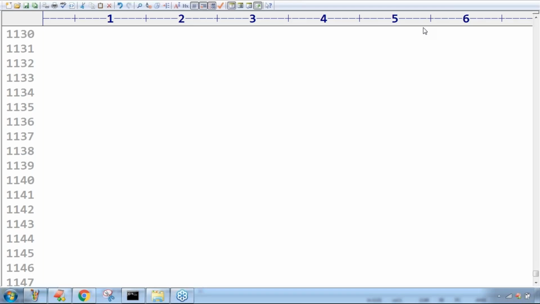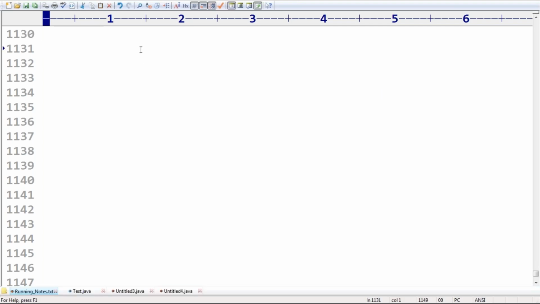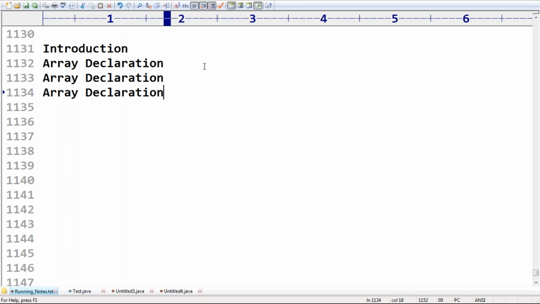Let me continue this arrays concept. In the last session, we just completed the arrays introduction part: how to declare arrays, array declaration. Next, array creation, how you can create an array object. Next, how you can perform initialization, explicit initialization.